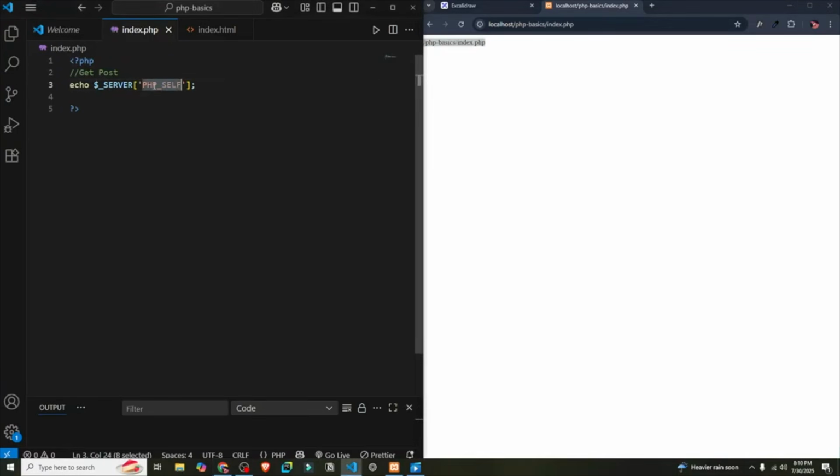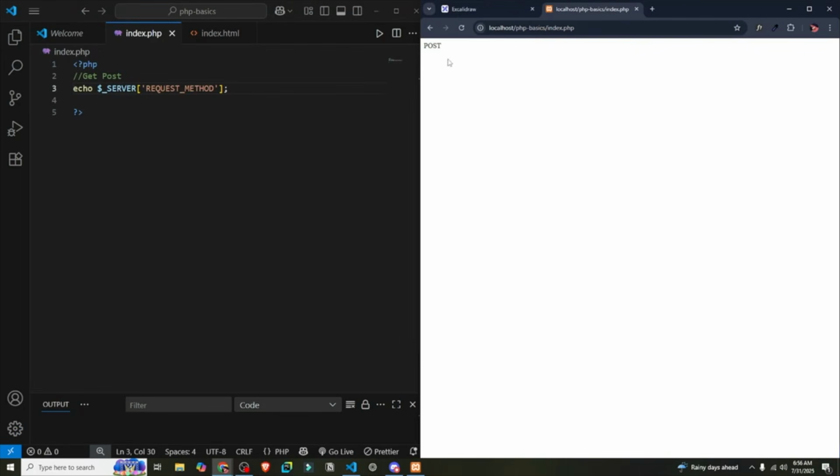Now if we use REQUEST_METHOD, hit refresh, it outputs POST. Now along with this request method, I will type other $_SERVER superglobal examples.